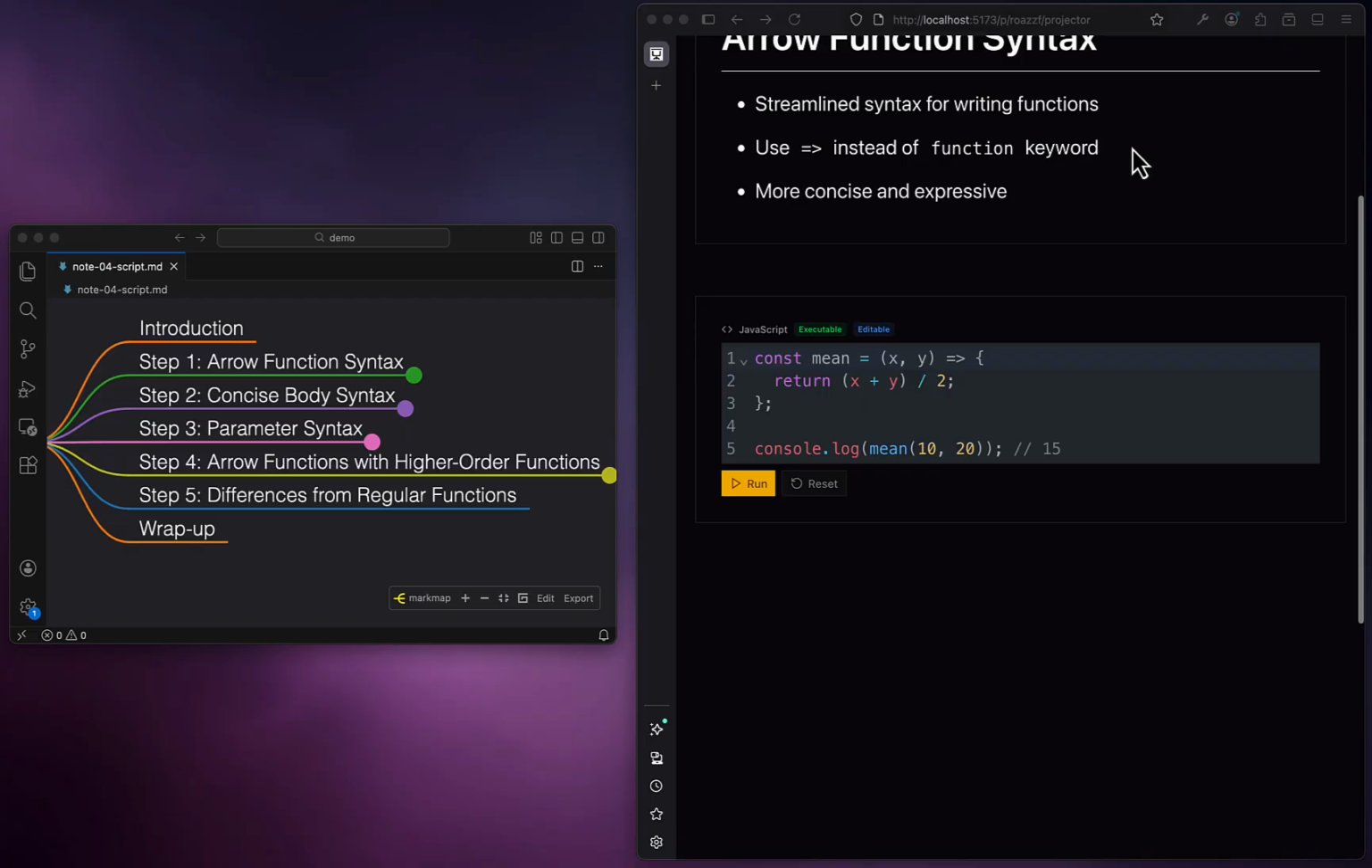Instead of the function keyword, we use an arrow, an equal sign followed by a greater than sign. Here's an example of it. You can see that I have a function that calculates the average of two numbers. We have parameters in parentheses. This is somewhat similar to what we had before, but we don't have a function keyword in front of it. Instead, we follow the parameters with the arrow, the equal sign and greater sign, and then we open a curly bracket to have the body of the function.